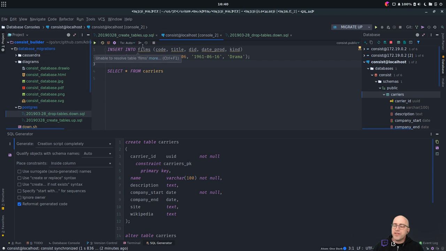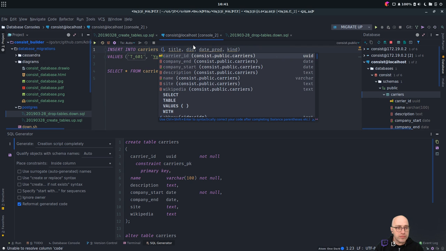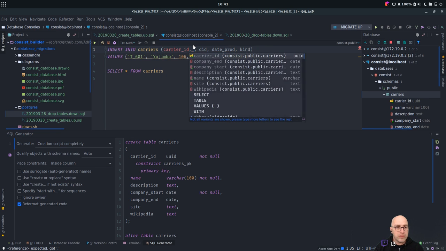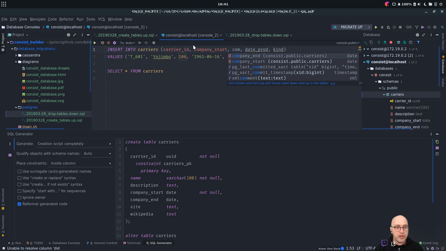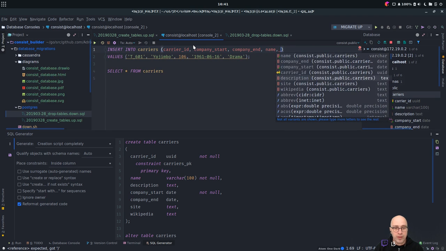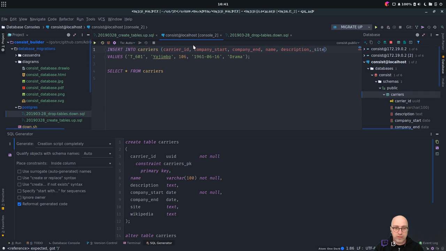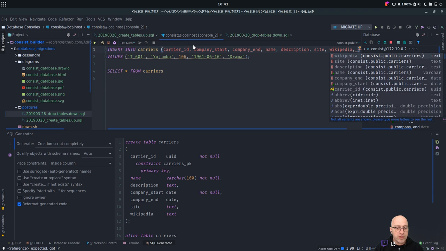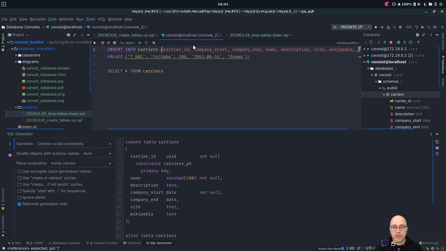I'm going to build it so that we have our default data too. This is not something you would always do, but I am going to do it with this one, because there's some stuff that's just going to be default data, period. Let's see the carriers. Company start, company end, name, description, site, Wikipedia, and carrier ID. Okay, so that covers the bases, I guess.